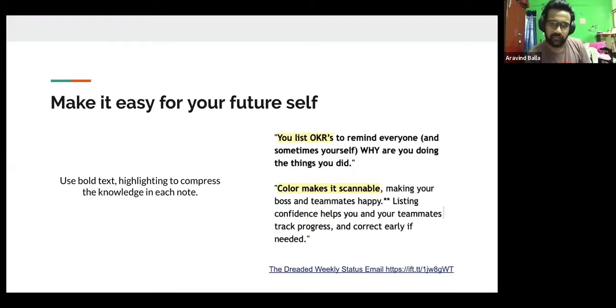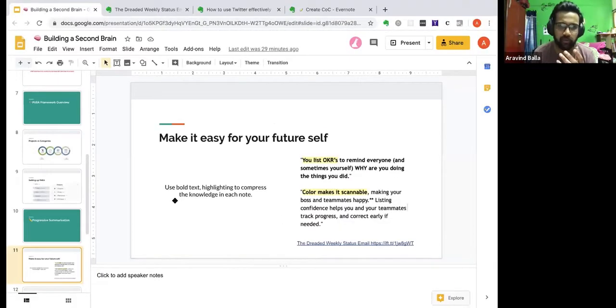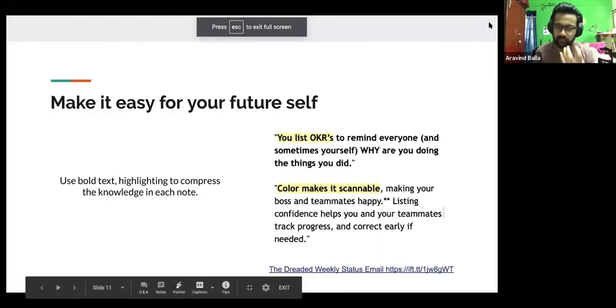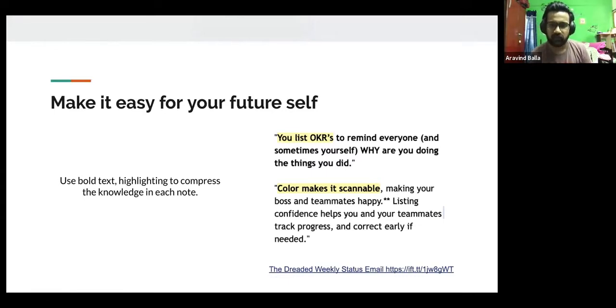And then another layer that you can apply on that is you highlight a few very interesting points from those notes. What happens with this is that when you look at that note in future, you can just read that highlight and come to know if that note is something that you want to dive deep into or pass by. Because when we take notes, the context that you are taking the note in is different from when you are reading it.